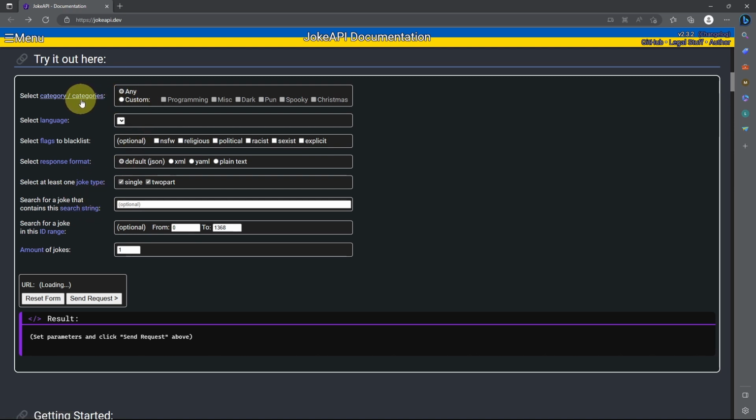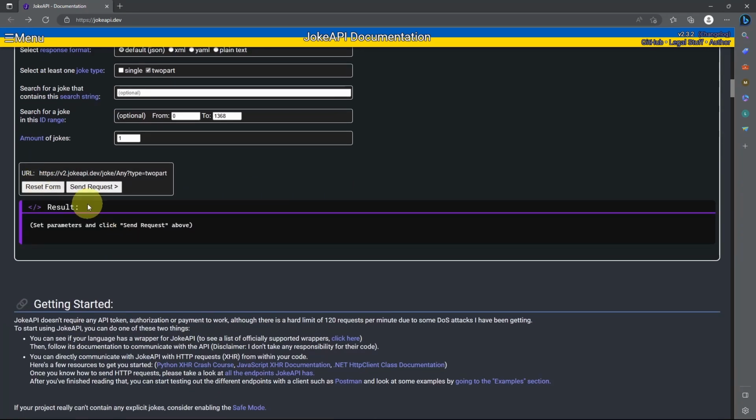On top, we can select the type or the category of the joke. I'm going to use a custom one. I want to select programming jokes because I'm a programmer. And let's select spooky. For the language, you could select English, German, Spanish, or whatever you want. Let's leave it as default. Under here, we have the joke type. You can select a single one or two parts. Let's use two parts. Then to use this API, you can send the request.